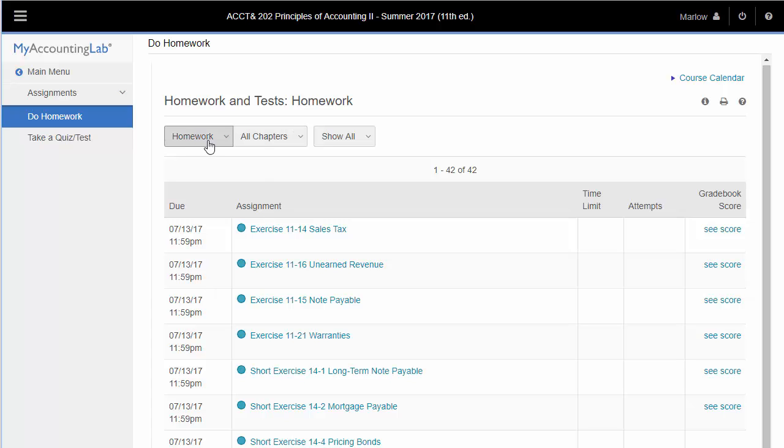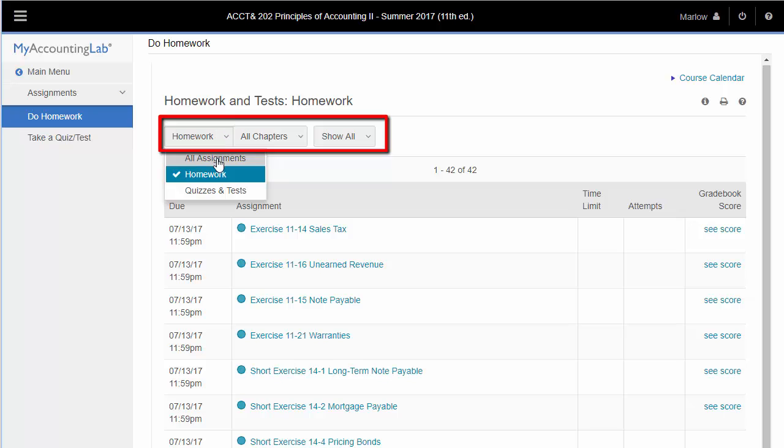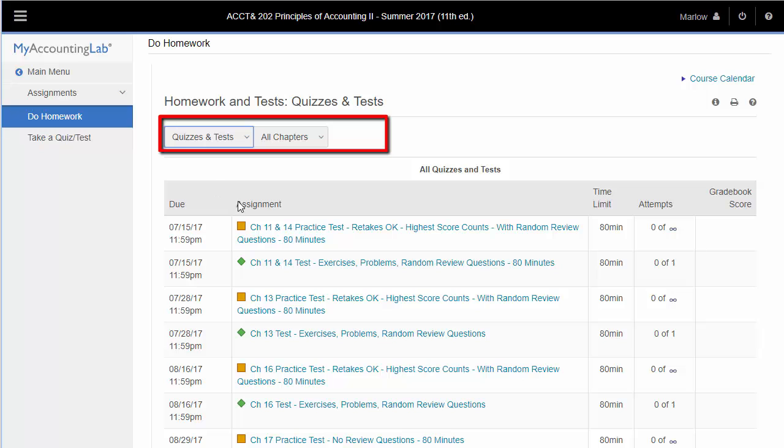Then up here, notice we have some ability to filter our results. We could view all assignments, just the homework, or the quizzes and tests. In my case, the quizzes are practice tests.